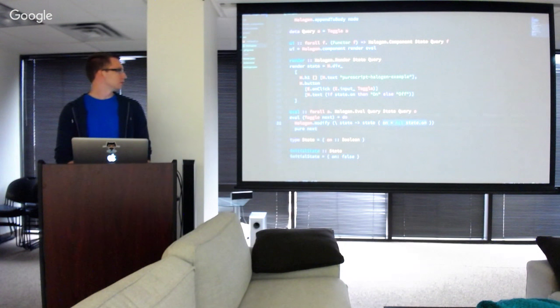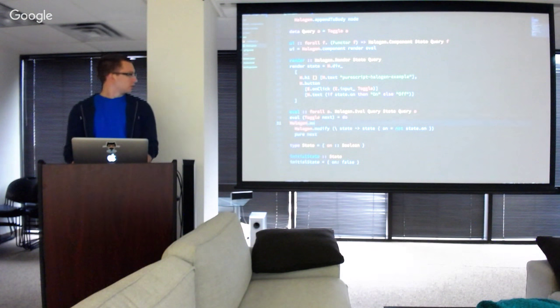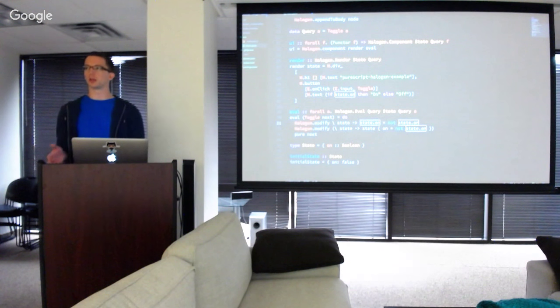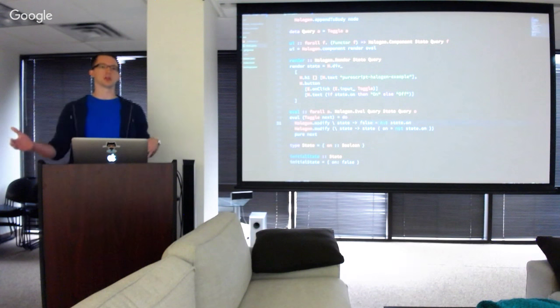This also could be written a variety of different ways. One of the problems with the extensible record syntax is that you can't do what you may want to do here, which would be halogen.modify state state.on equals not state.on. You cannot write this because state.on is like a property access or reader. It's not a writer as well. So this would evaluate to false or whatever, and then it tried to say false equals whatever, which obviously doesn't make sense.